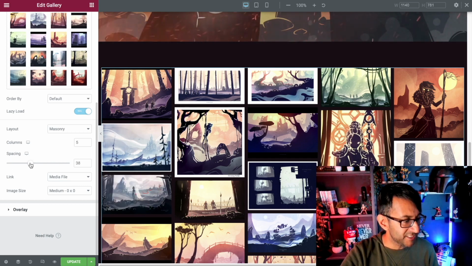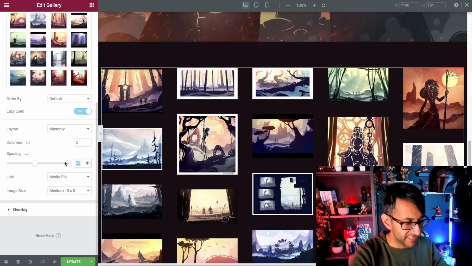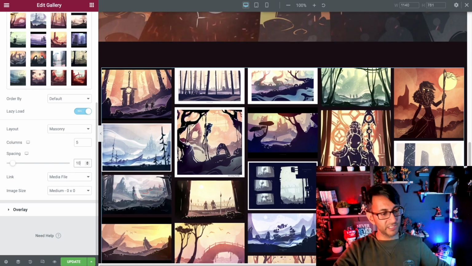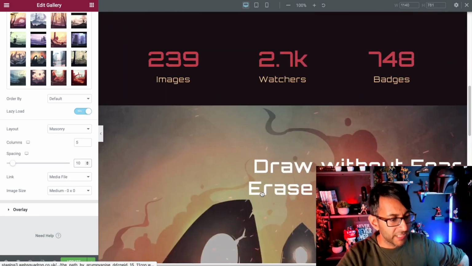And you can also adjust your spacing. So if I go with like 45, you've got a lot of spacing. I always find that 10 is more than enough, I feel like. And I wish I had cropped these now because it would look so much better than what we have here.